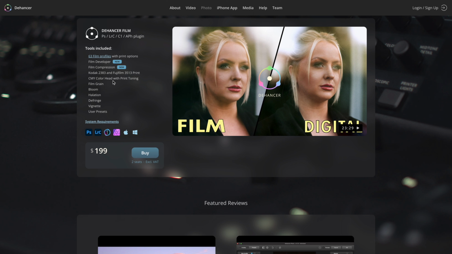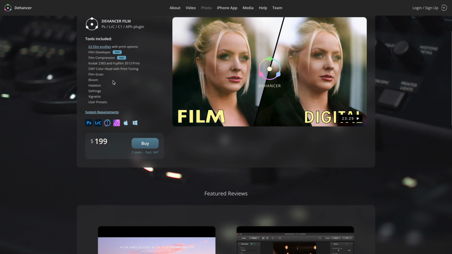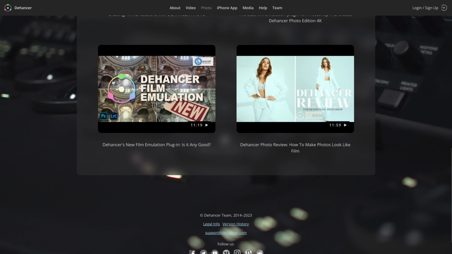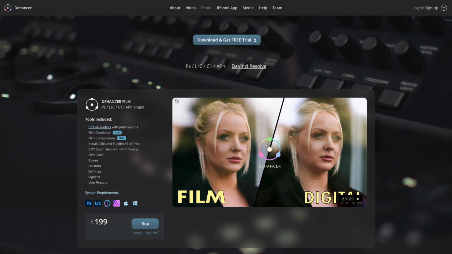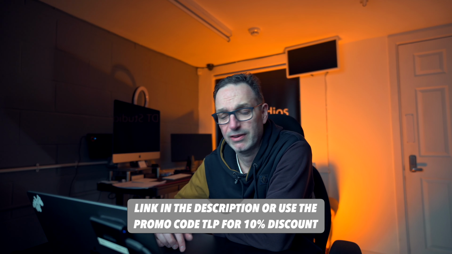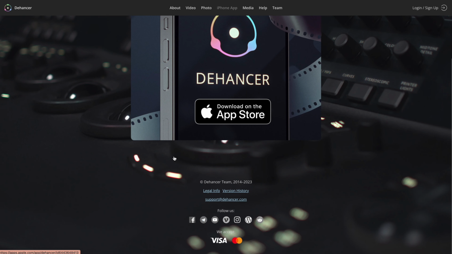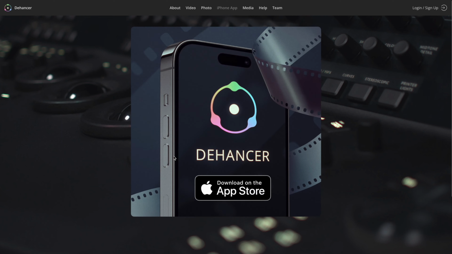Looking at the different bits now, it says 63 film profiles in total, which is really nice, and I almost wish I didn't have the choice, but we'll come to that in a minute. Obviously some featured reviews on there, and that's it. So you can download and get a free trial of this yourself and see what you think. But this is something I've looked at. Now they have got an iPhone app version as well, which you can download on the App Store and see for yourself. I'm predominantly interested in the Lightroom thing.